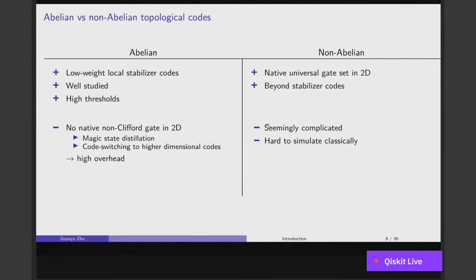But there are also cons: they seem to be quite complicated. But this kind of thing could change over time. When you understand their properties better, you could actually simplify them. And they also seem to be hard to simulate classically. This is also due to the fact that they are beyond the stabilizer formalism. So that's why we need extra theoretical frameworks like tensor networks and topological quantum field theory to classically simulate it.